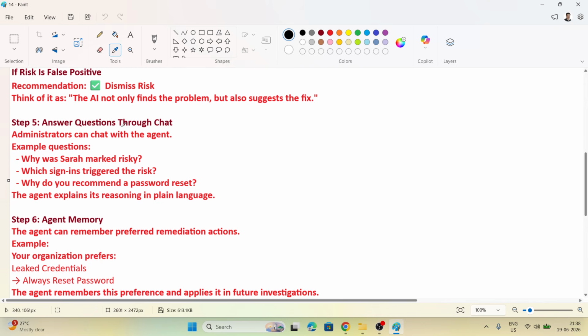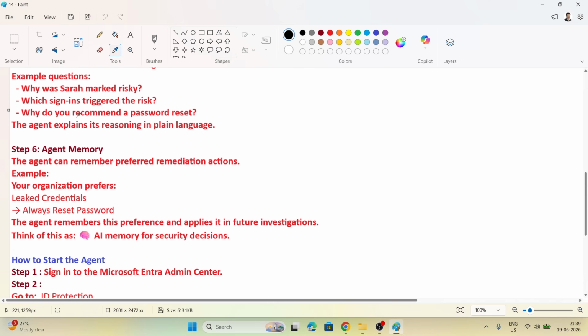Step 5, answer questions through chat. The administrator can chat with this agent. Example questions: why was Sarah marked risky, which sign-in triggered the risk, why do you recommend a password reset? The agent explains its reasoning in plain language.